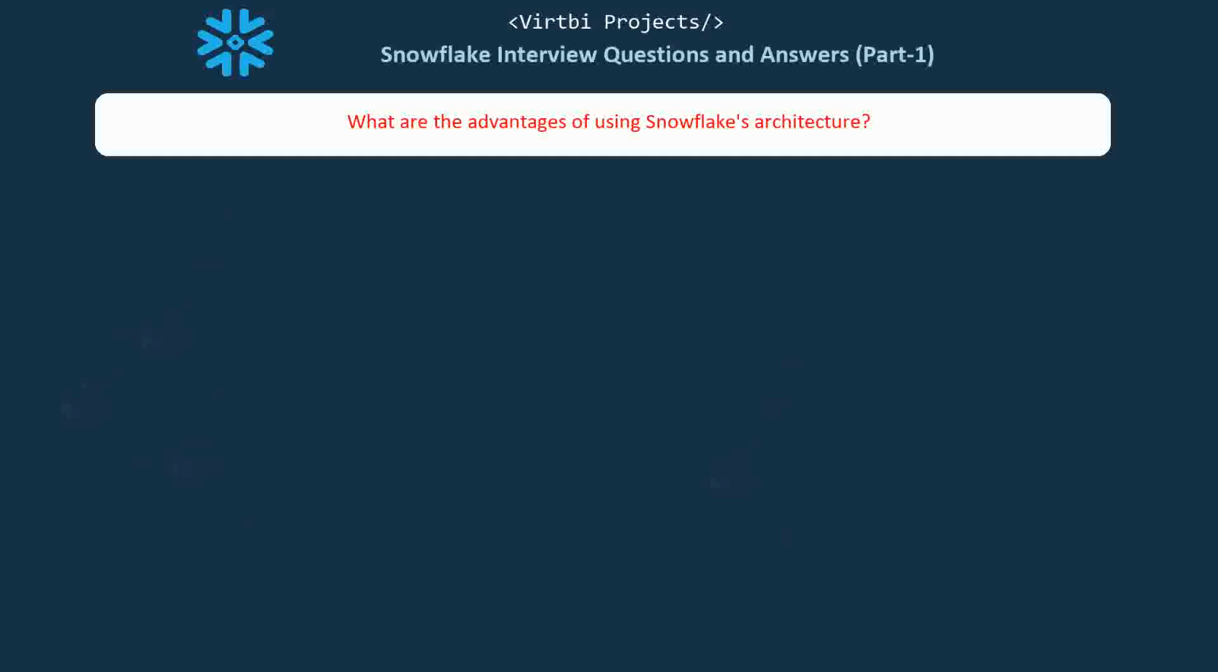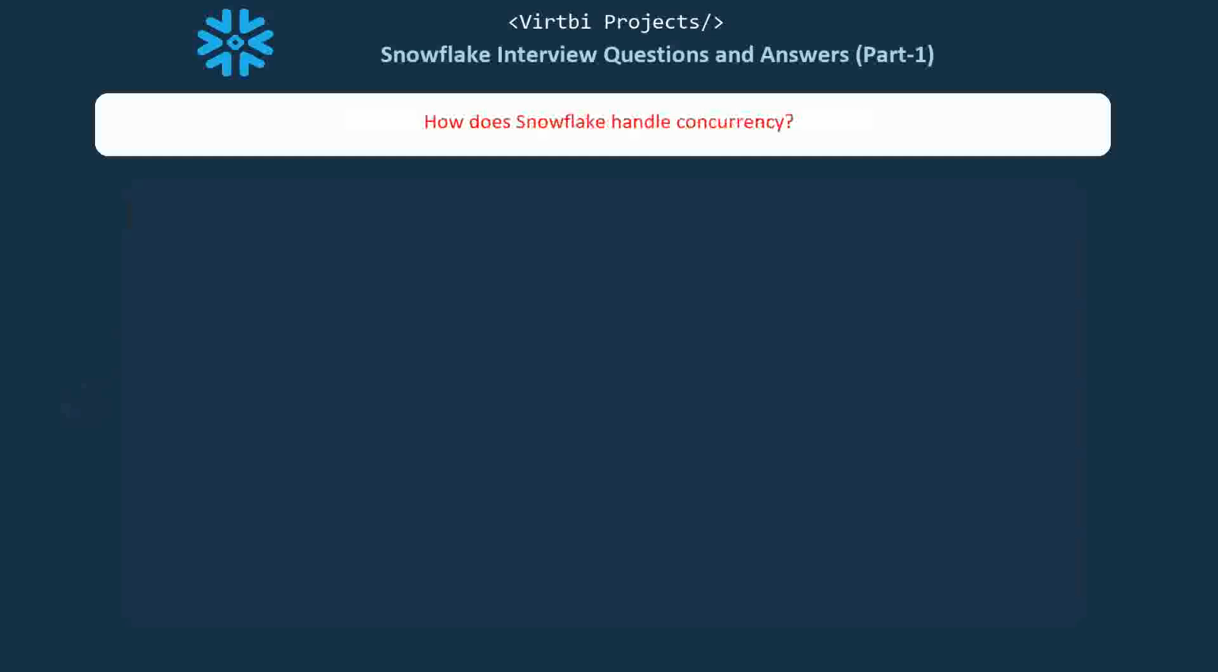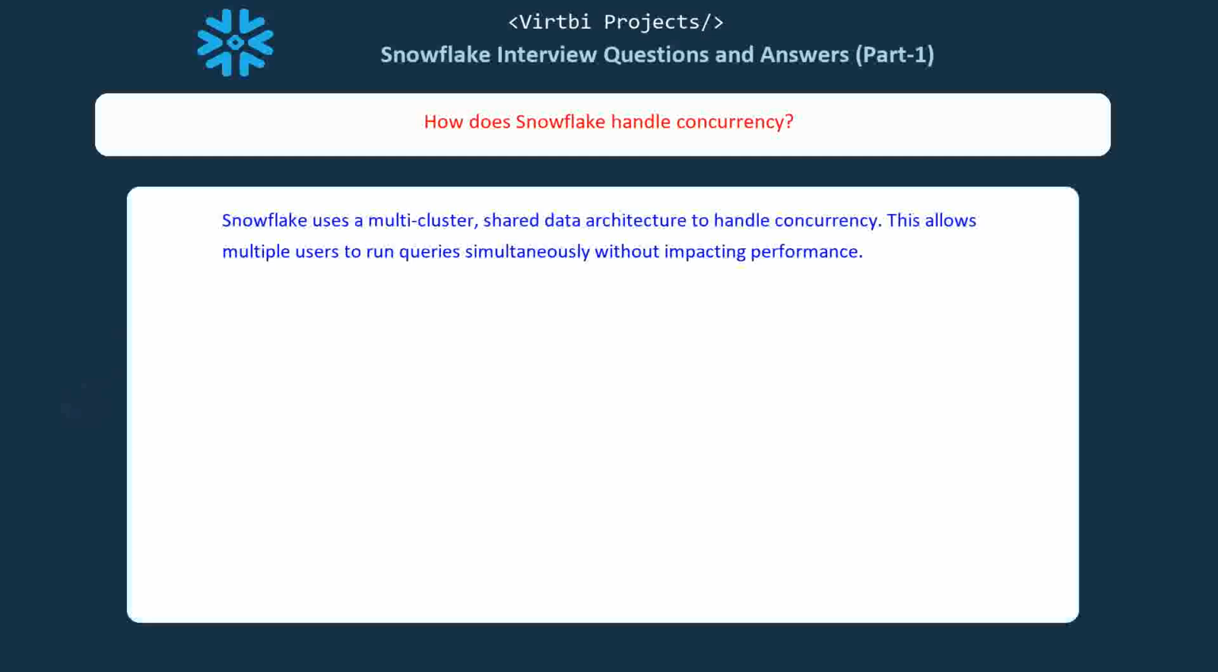What are the advantages of using Snowflake's architecture? Snowflake's architecture offers several advantages including elasticity, scalability, separation of storage and compute, and the ability to share data across multiple clouds and platforms. How does Snowflake handle concurrency? Snowflake uses a multi-cluster, shared data architecture to handle concurrency. This allows multiple users to run queries simultaneously without impacting performance.